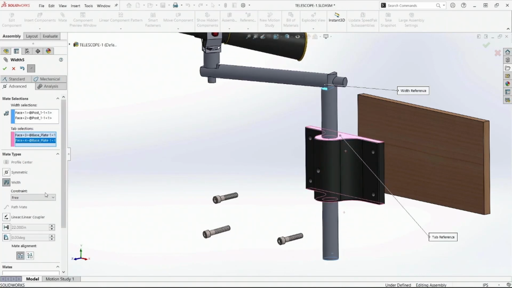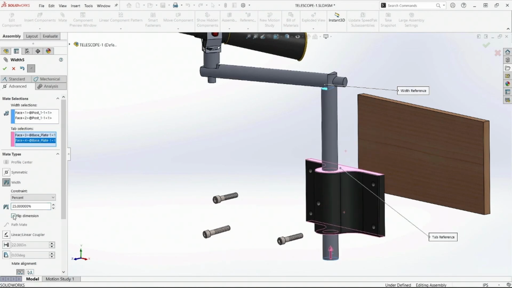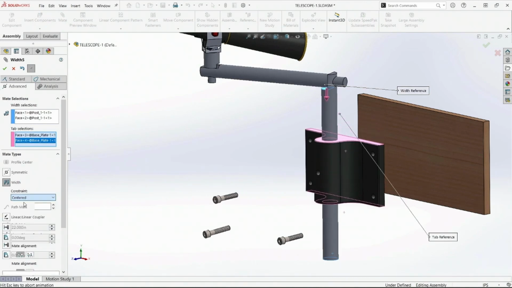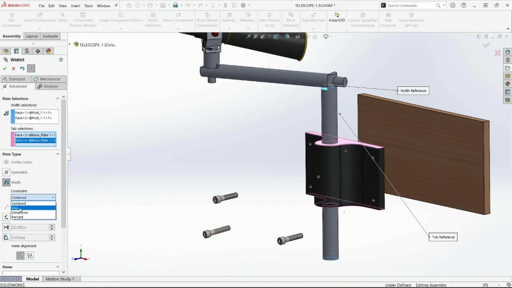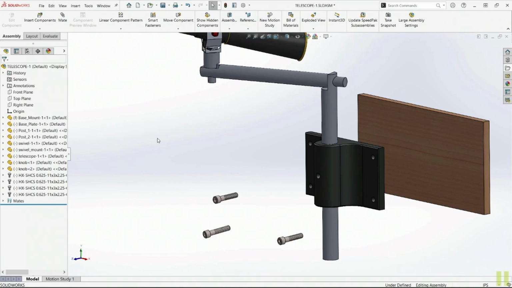We can also define an offset. You can do that by either a dimension or a percent. With 50%, it's going to be the center there. And we can flip that direction in which the offset's defined. So what I'm going to do here is go ahead and set it to free, so that can move up and down there.